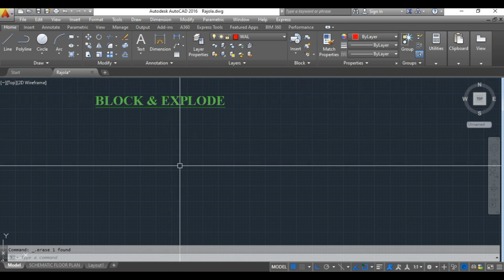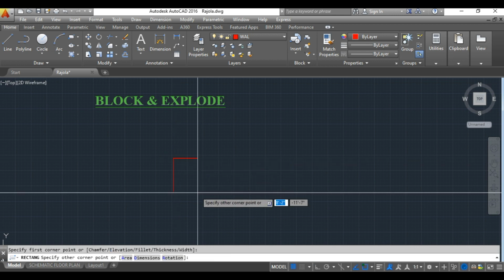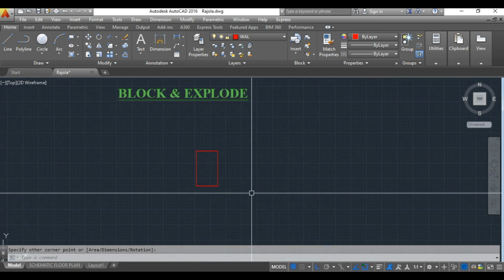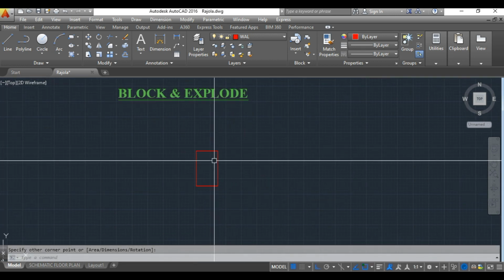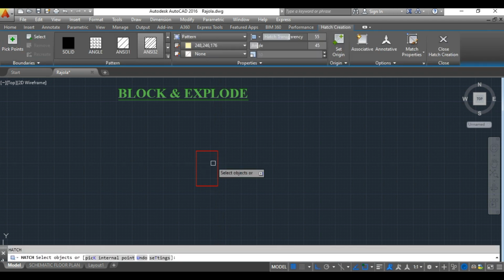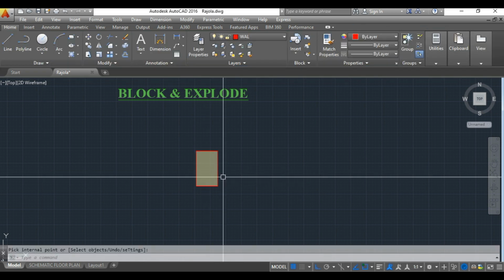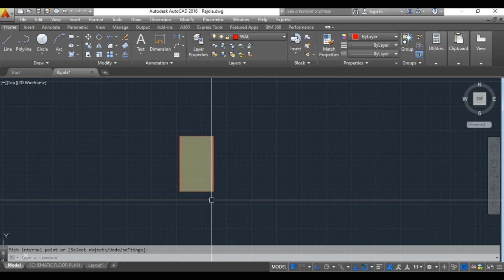So first what I will do, I will take one rectangle, right? See here, I am taking one rectangle in front of you. I want to fill this rectangle with the help of hatch. In the previous class, we have seen what hatching does. Now I want to fill this with a solid one. This has been filled.